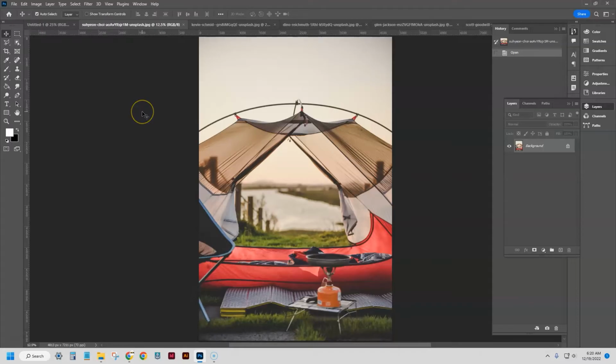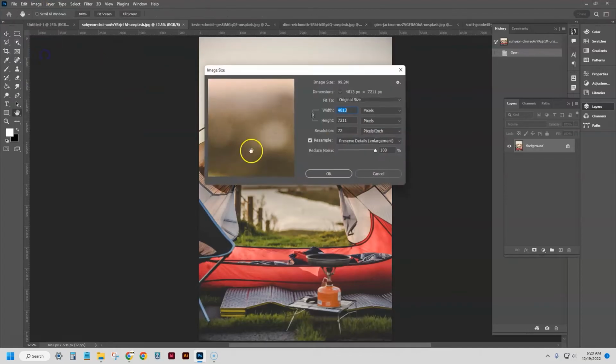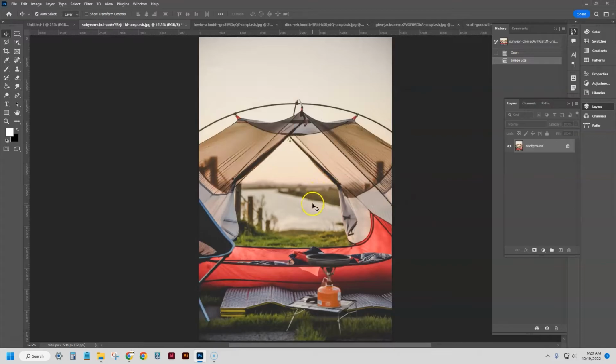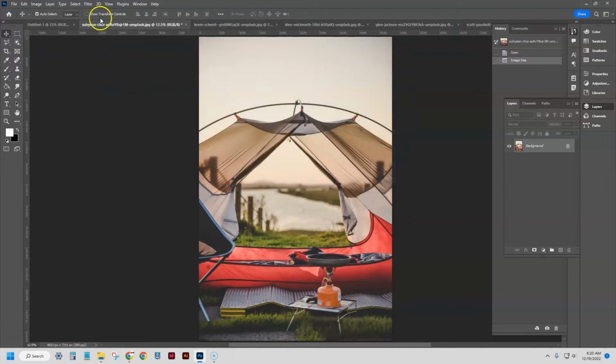Okay, we need to go ahead and set the resolution on this image. So go up to image, image size, uncheck resample, and then click on the resolution. Let's go ahead and set that to 300. Notice the inches is pretty large in size, so I think that's perfect. That's exactly what we need. Click OK. And just to check image resolution, it is set to 300 resolution.